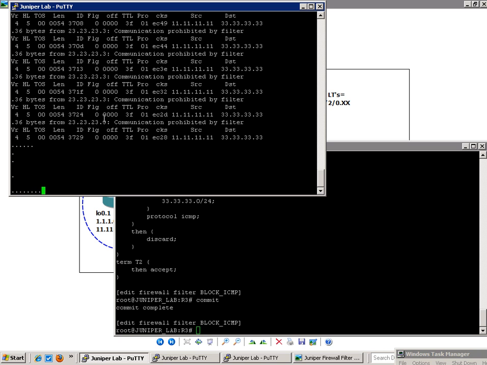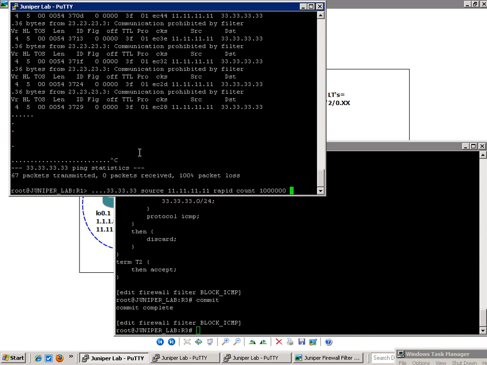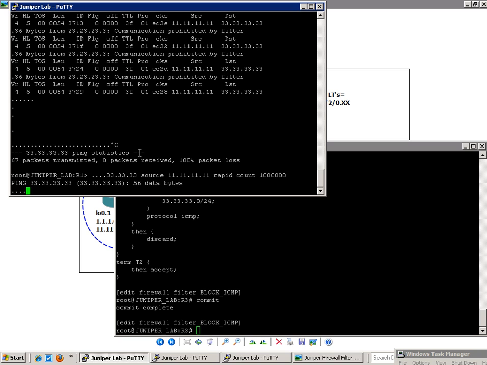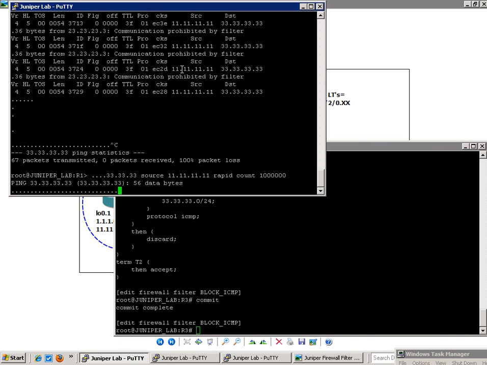now you can see we're not getting anything back from R3 at all. This traffic is being discarded altogether. It's not coming back with the communication prohibited by filter anymore. If you don't want anybody even knowing that they're getting reachability back to your router or your interface, then this would be the best way to do it, to discard it altogether instead of reject it. Because the reject sends the message back saying communication prohibited by filter. If I discard, you can see now we're not getting that at all.